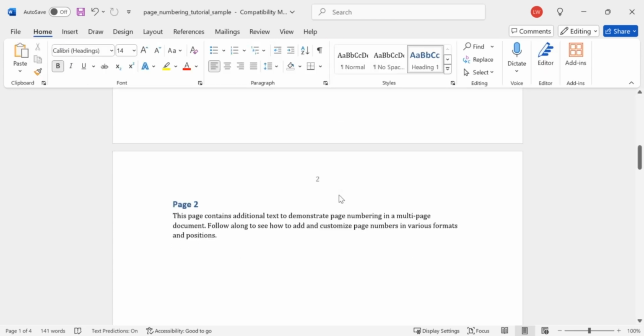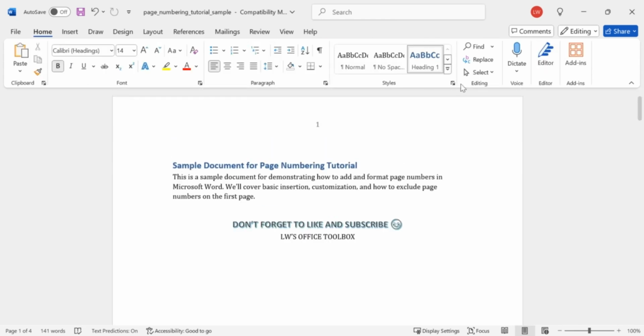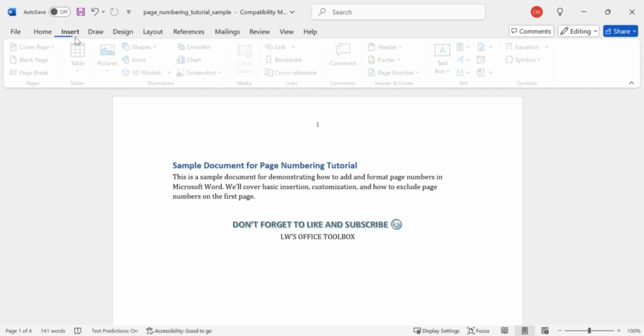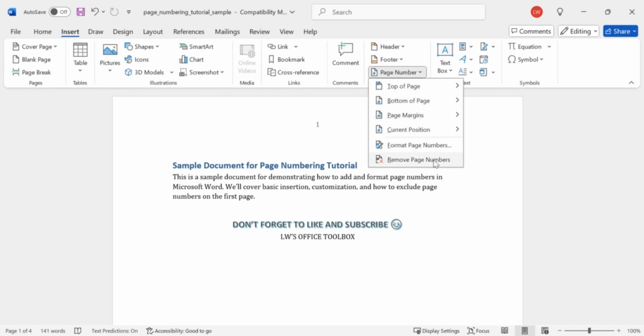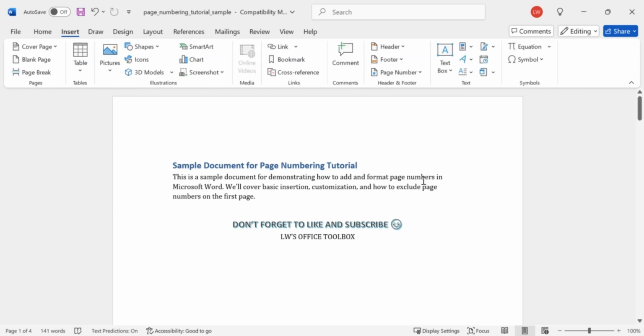Removing page numbers. To remove page numbers, go to the Insert tab, select Page Number, and click on Remove Page Numbers. This will delete the numbering from the entire document.